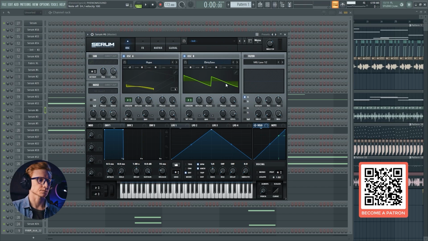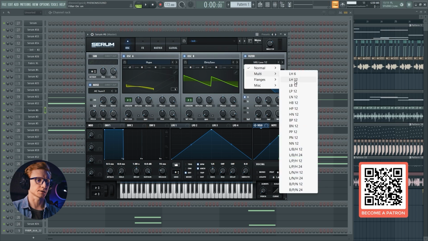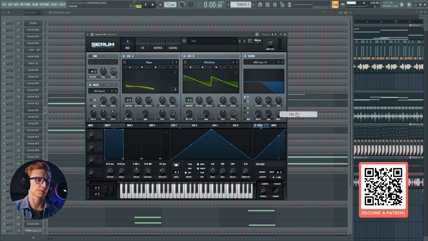Nice. Let's enable the noise oscillator. Set the pitch at around 60% and the level at 43 or 45. Now let's filter it up using the high notch 12. So this first oscillator is going to be our main layer of the bass. And this dirty saw oscillator is going to be our additional harmonic layer.